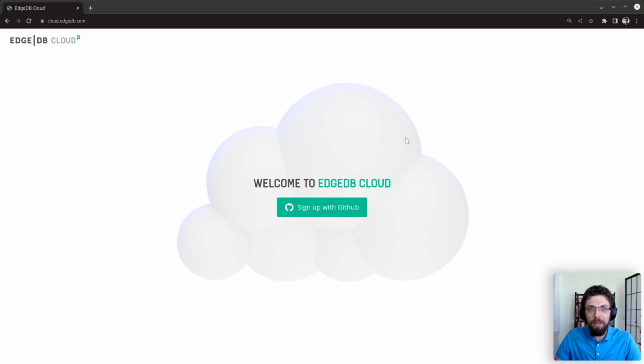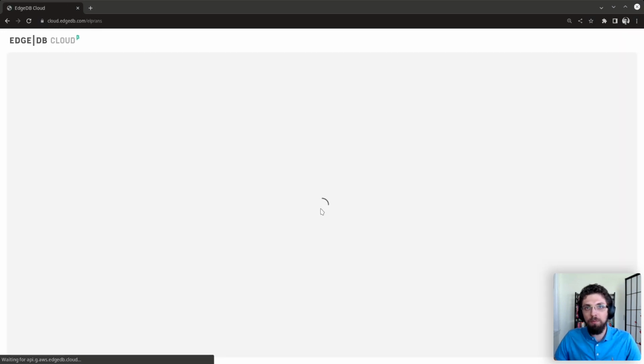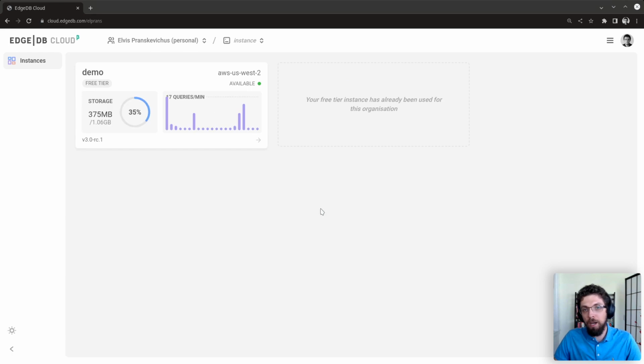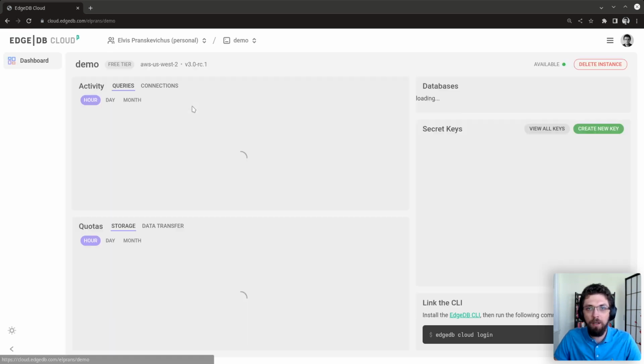So here I am at cloud.edgedb.com, and I click on this sign up with GitHub button. Normally I would be presented with a GitHub authentication window, but I've created this instance prior to the demo to gather some metrics data so the charts can show up properly. So I have only one instance here called demo. So let's go ahead and click on it.